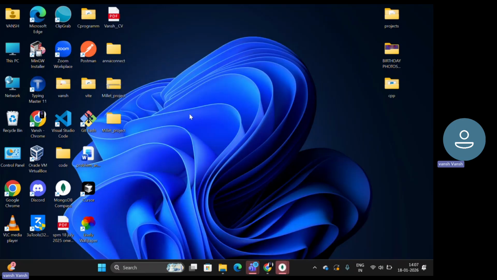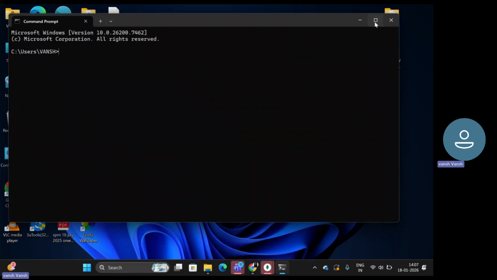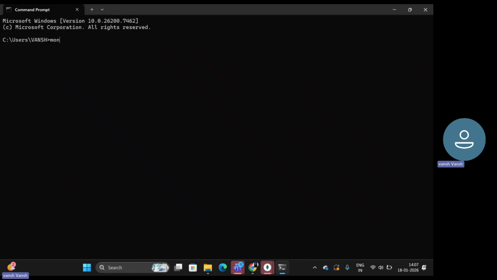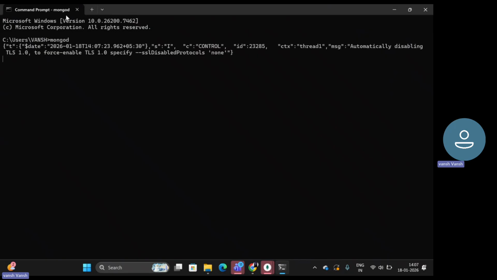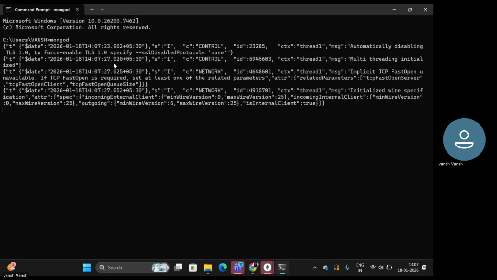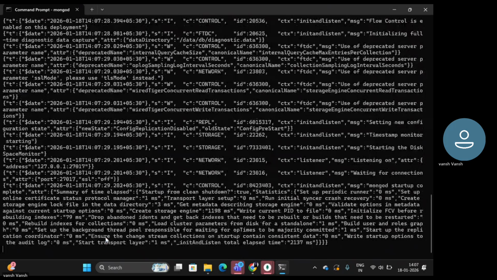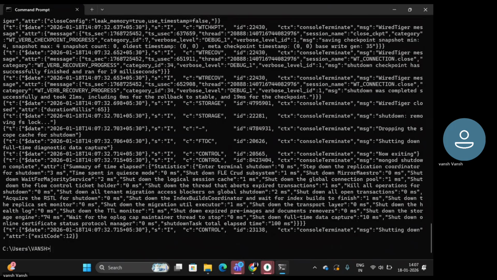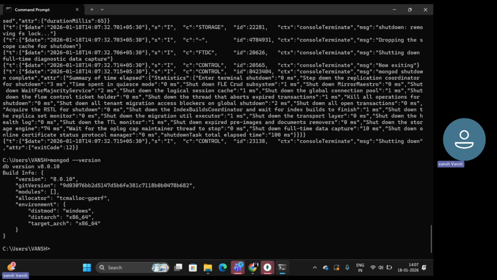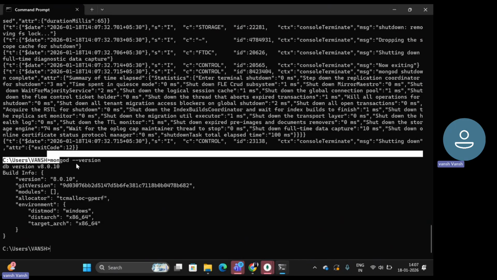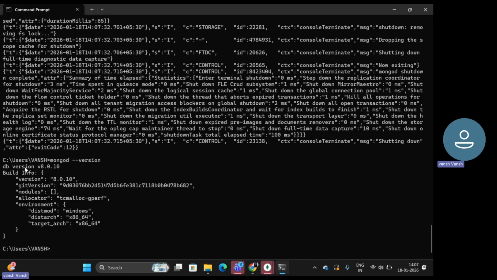To verify whether these things are installed at your end or not, you have to move to command prompt. For checking MongoDB installation, you have to use the command mongod, only this mongod. If you press enter... mongod space hyphen version. If I press enter, yes, so this is the command, mongod --version. You can see the db version is 8.0.10, and it is showing me the details of it.